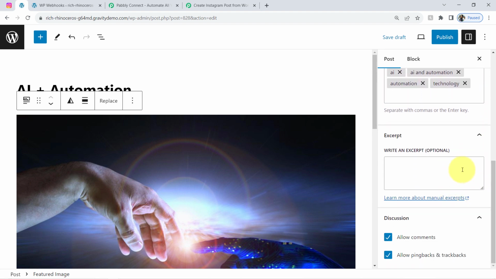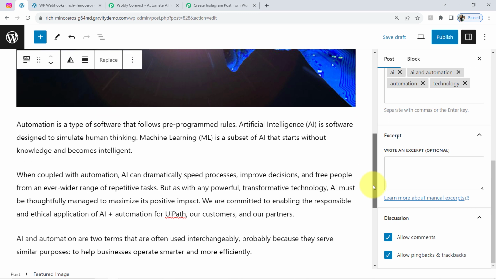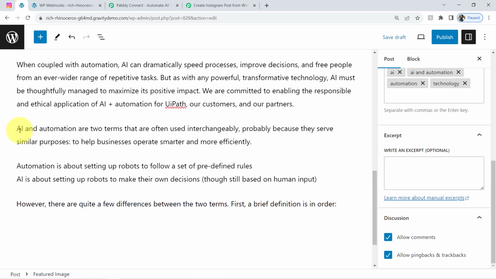Now it's turn to write an excerpt. Okay, so you can also leave it optional. So what will happen, some few lines will be picked up automatically from your blog. For that you will have to enable that option. Okay, but currently I'm adding some content manually. Okay, so how about I add the content something like this.